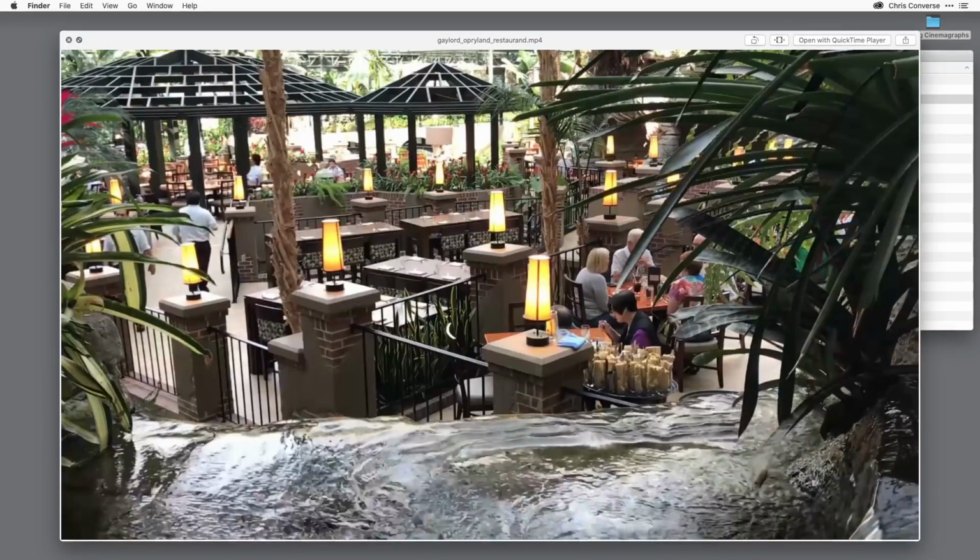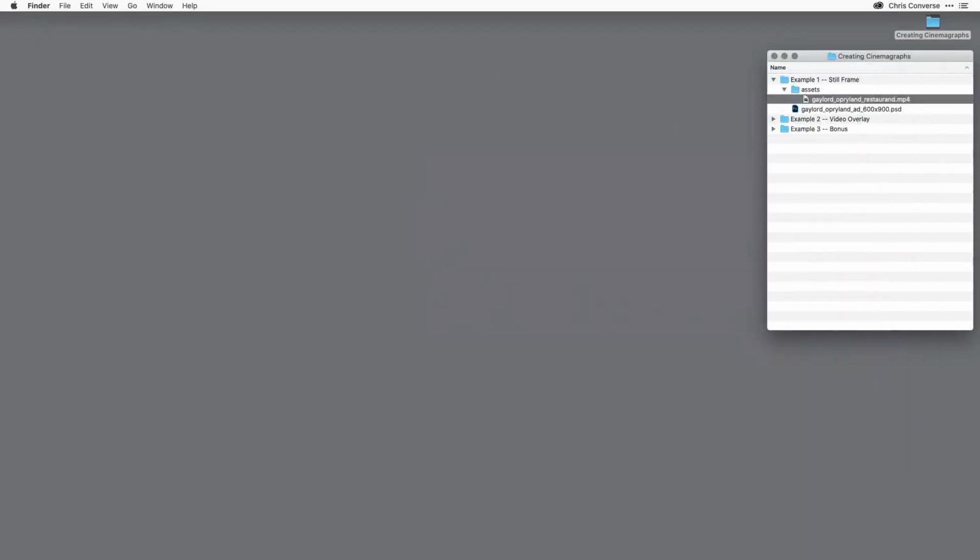In the first example, we're actually going to take a still frame from this. We'll actually take a couple still frames and get rid of some of the people in the background. And then we'll put this together into a cinemagraph inside of Photoshop.